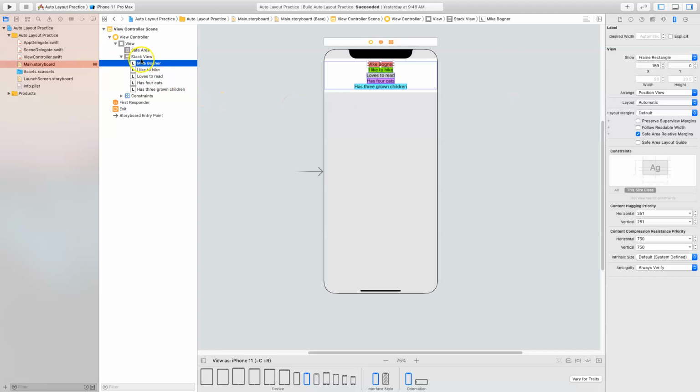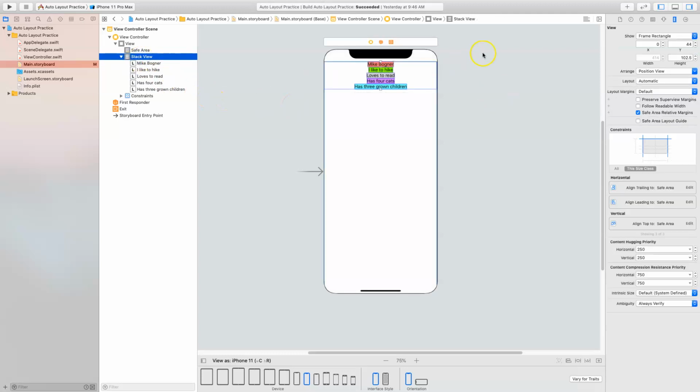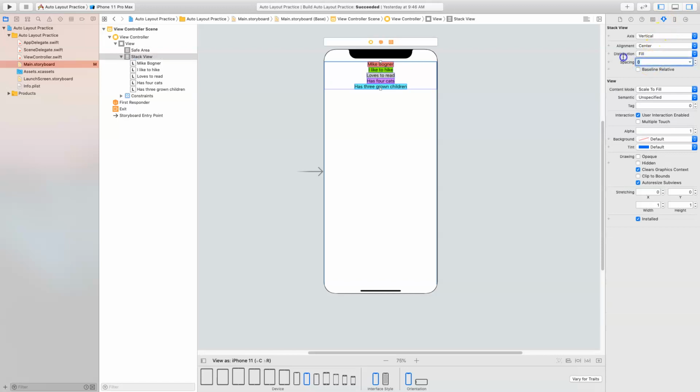The last thing I'm going to do is change my spacing now for my stack view. So I've selected my stack view. As you can see, my height is 102.5. What I want to do is add 20 spaces in between each one of my labels. So I will update my spacing, hit enter. Now you can see the stack view's height has increased, and those 20 spaces have been added.